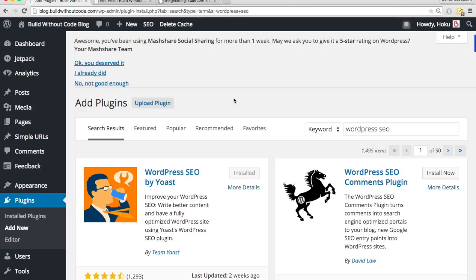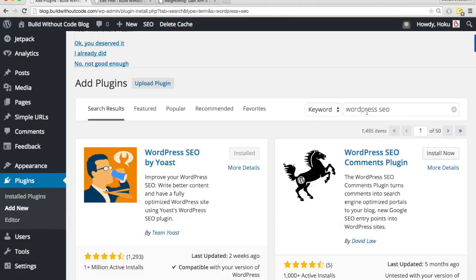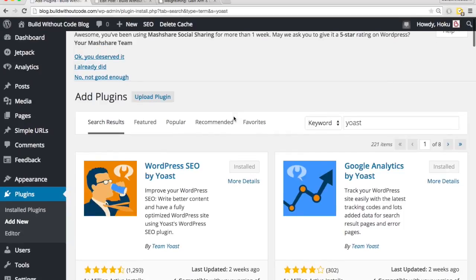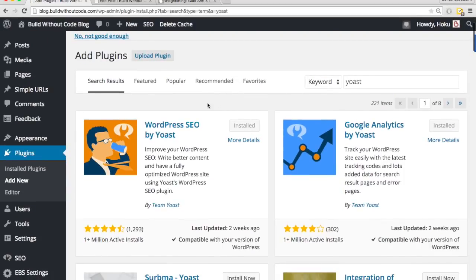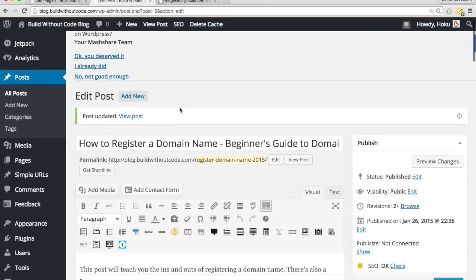Another great tool for on-page SEO is the WordPress SEO by Yoast plugin. If you just search amongst the plugins WordPress SEO, it'll be the first result, or if you type in Yoast, Y-O-A-S-T, it'll come up. And so yeah, just install that. It's used by tons and tons of people, pretty much everyone who uses WordPress.